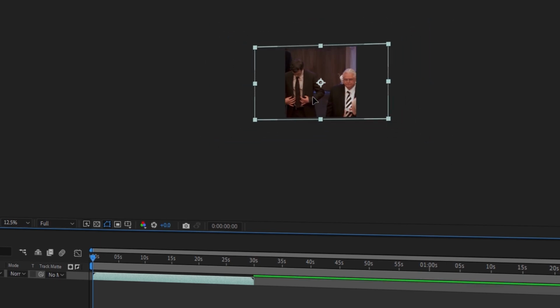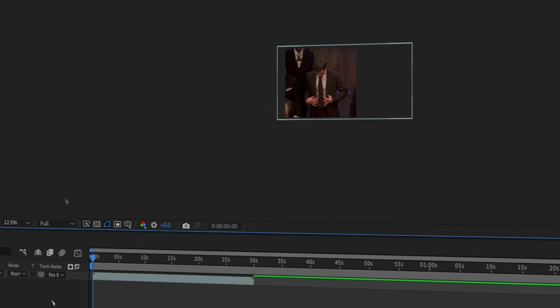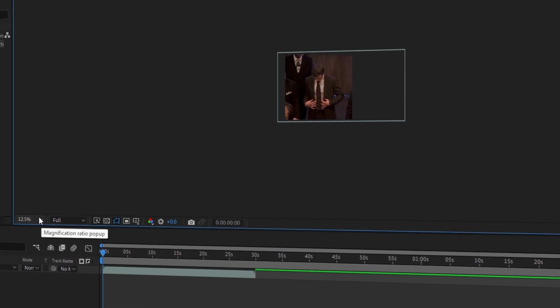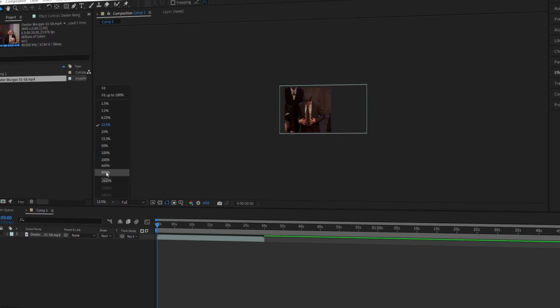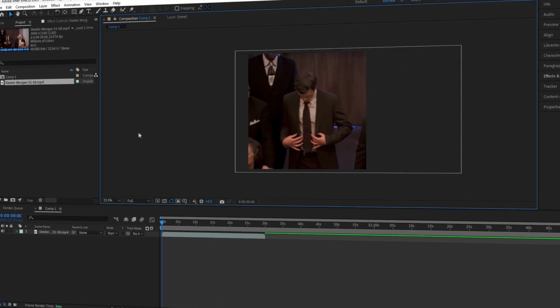Now that your scene pack is where you want it to be, hold the scene pack from the middle and put the camera where the character is so that the character stays in the middle of every clip. Keeping the character in the middle makes the edit look better. Now click the magnification ratio pop-up and click the best one that fits the composition. For me, over here, it's 33.3%.